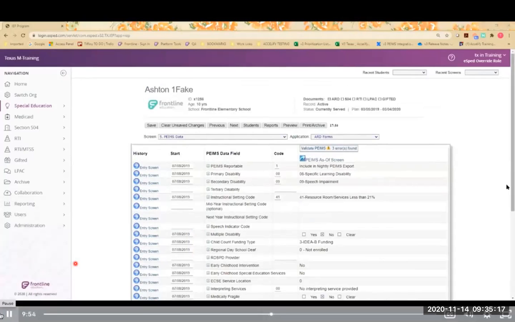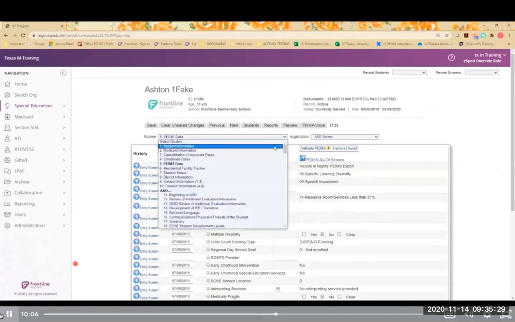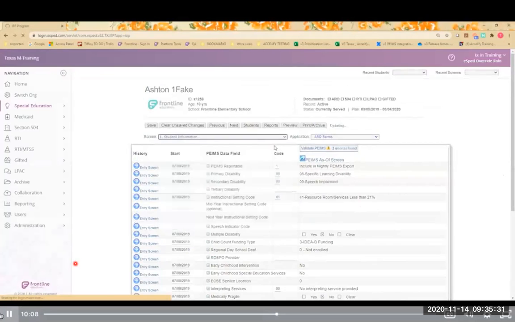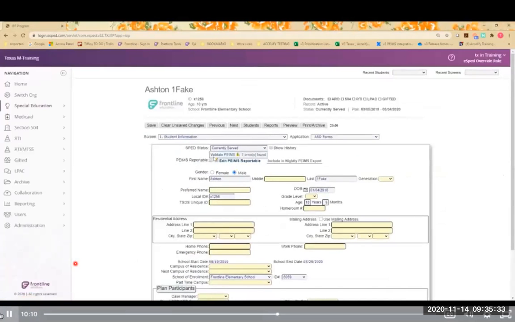Okay, great. So that's the basics of entering Teams data and validating Teams, which is really just correcting your errors. I do want to draw attention to one more area that you might see, and that has to do with SPED status. Your district can set students to be validated for Teams based on their SPED status.